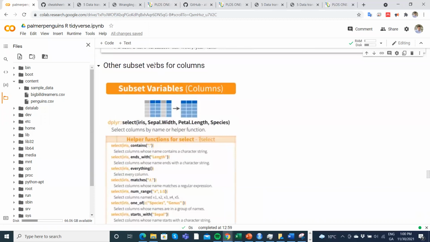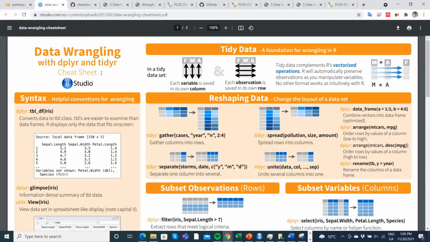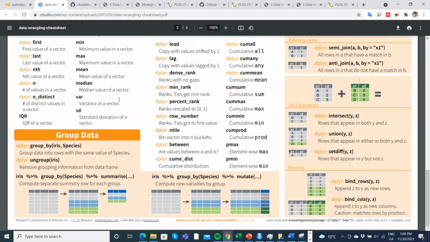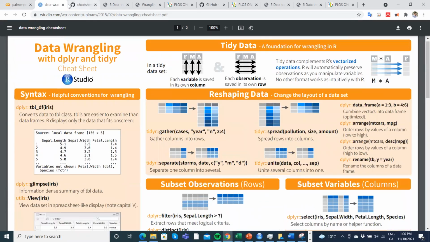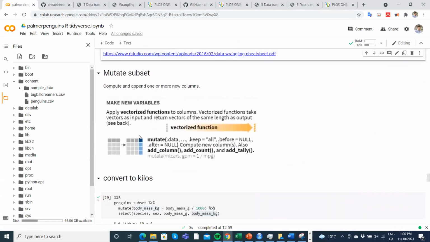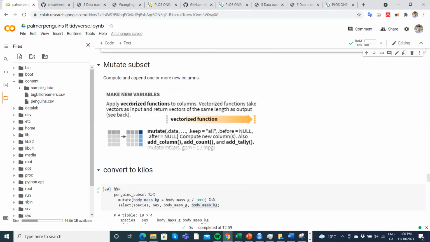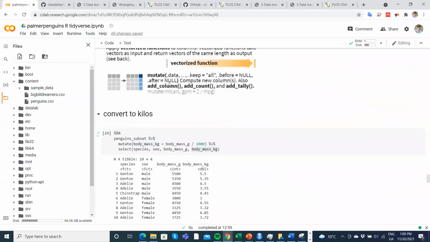Okay, so other subset verbs for columns in use that are available. You might take a look here at the hyperlink. That'll bring you to the cheat sheet, right? And they can also be applied. Mutate is also a powerful way of estimating a new column. So for instance, mutate computes and appends a new column to the existing data set.